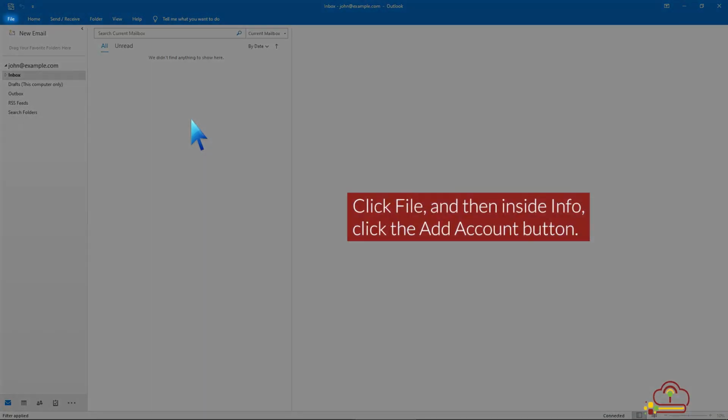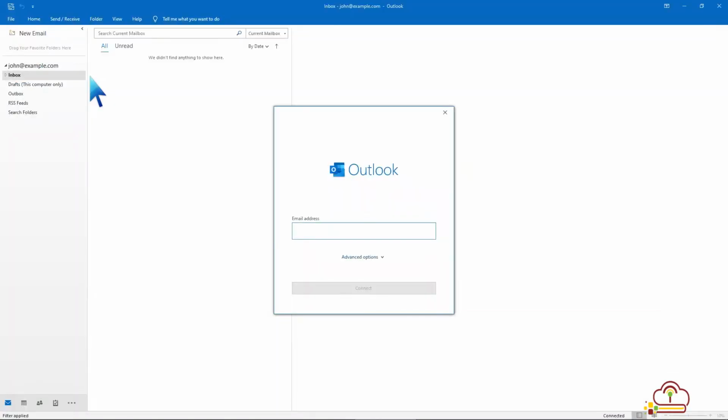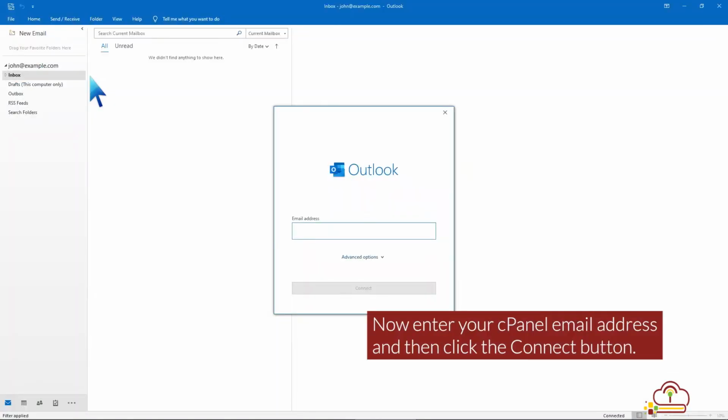Click File and then inside Info, click the Add Account button. Now enter your cPanel email address and then click the Connect button.